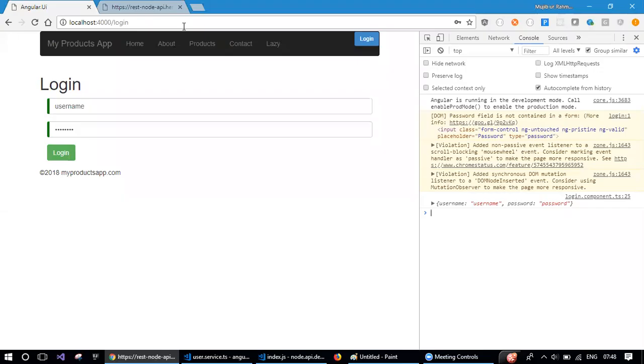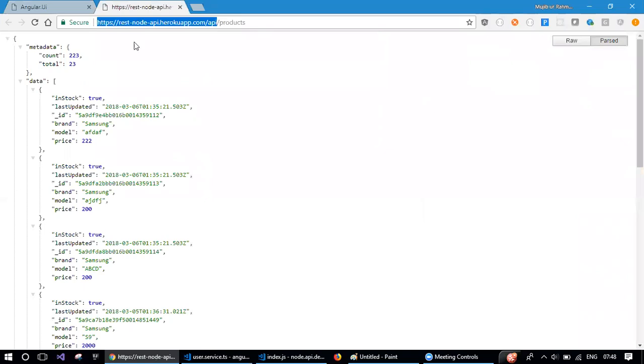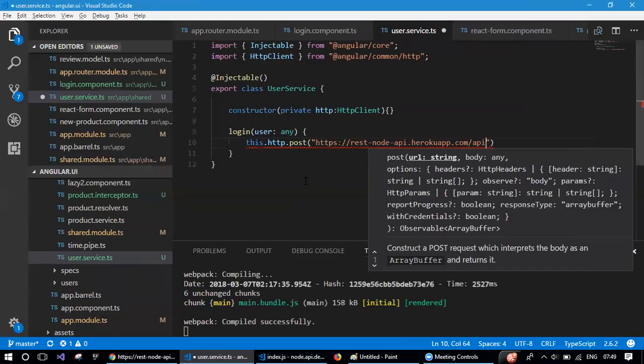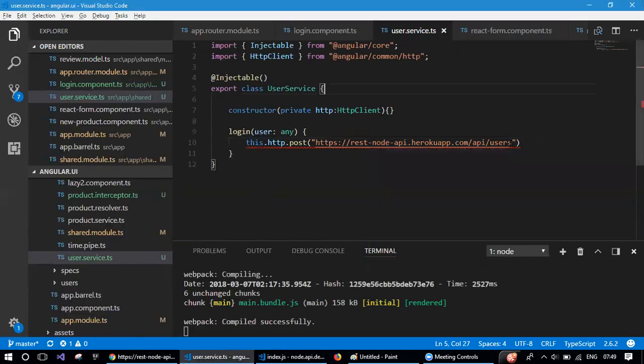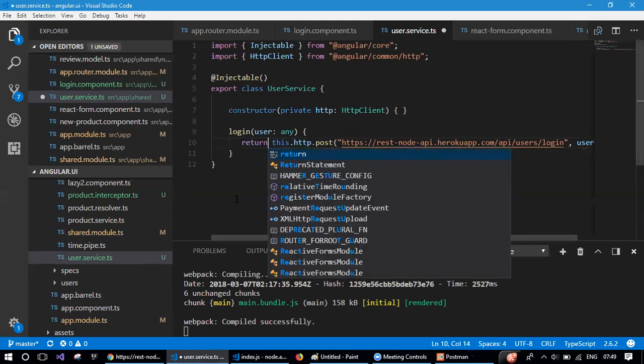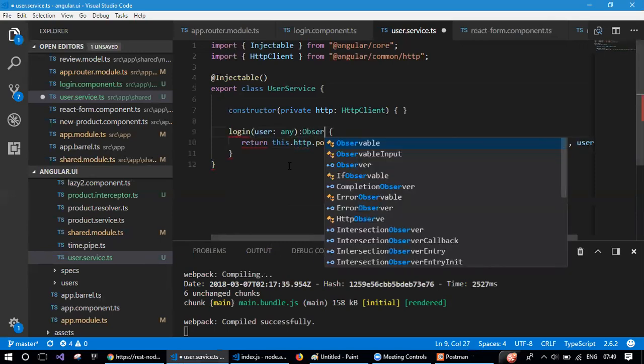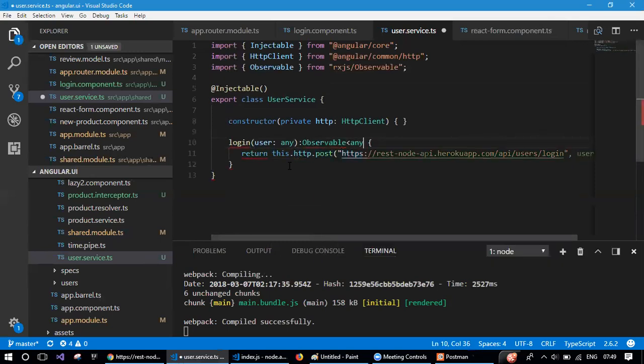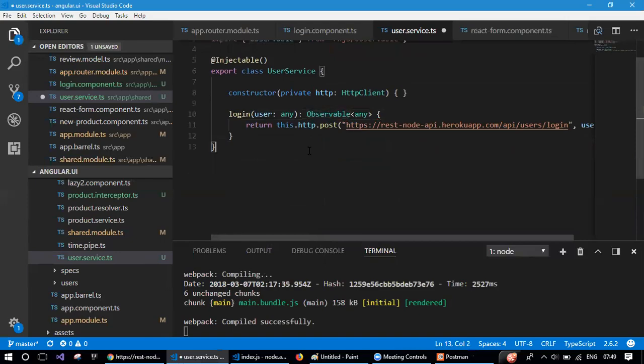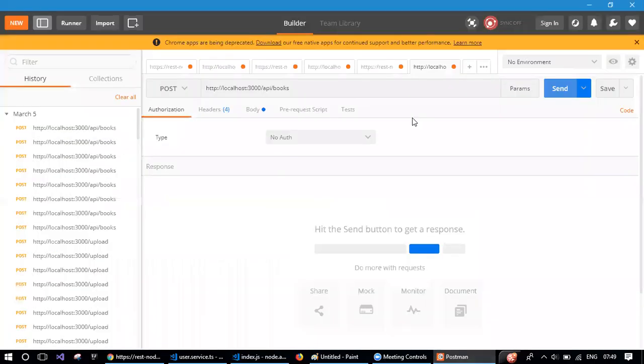I believe I know the URL. So let's, from here, maybe this one, API users. Let's open Postman just to test out this one manually, and then we'll use script. API users slash login, I believe, and the second parameter is the user object. Here it is, and return it. I can be more explicit and say this returns an observable of any.